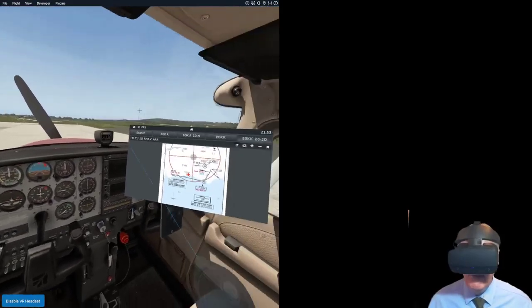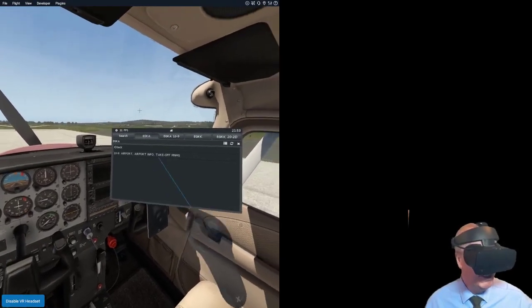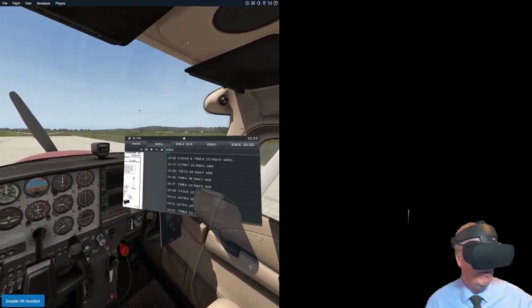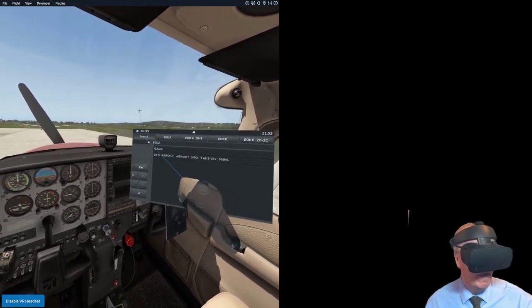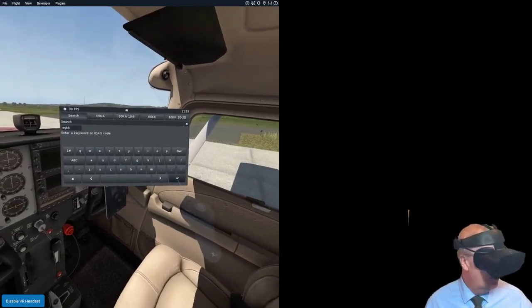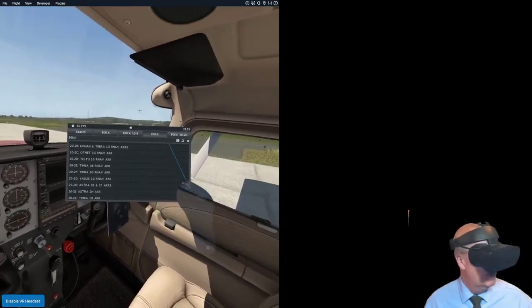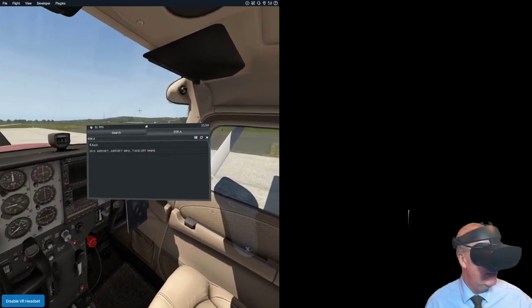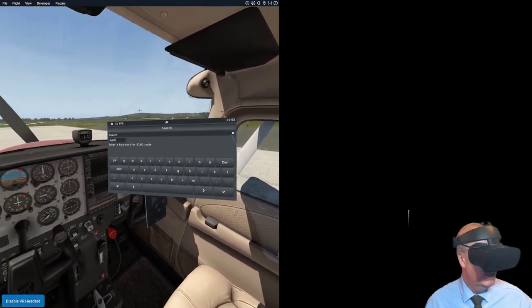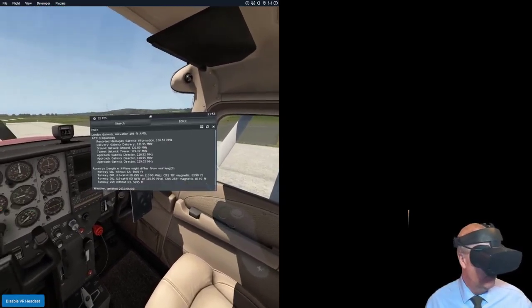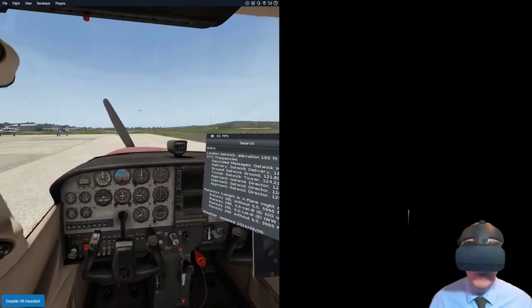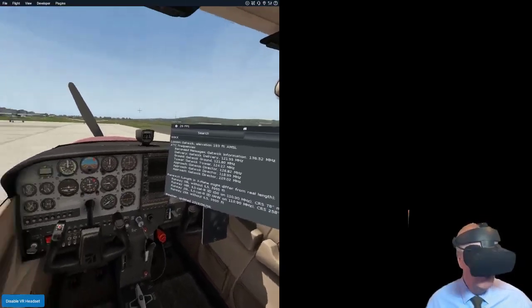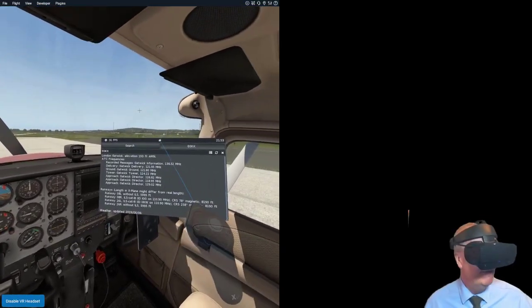Even if you don't have a Navigraph subscription, just get the airport information up. So close that down, close that down, close that down, close that one down. Just getting this information while you're in the aircraft, brilliant. Don't have to take the headset off. They're all my frequencies. I love it.